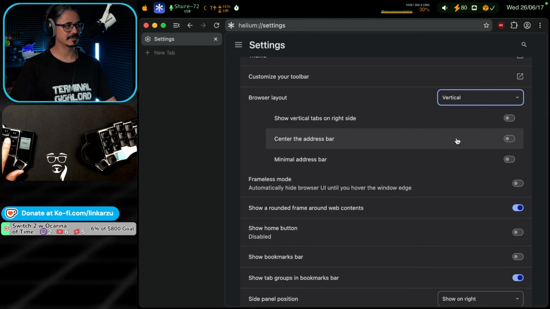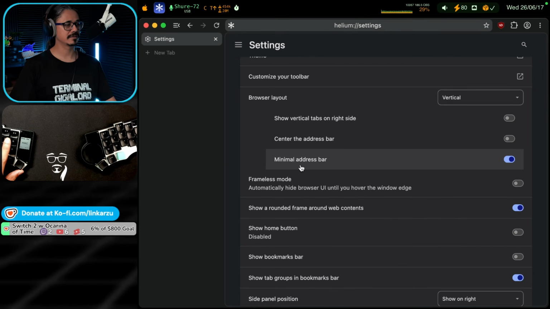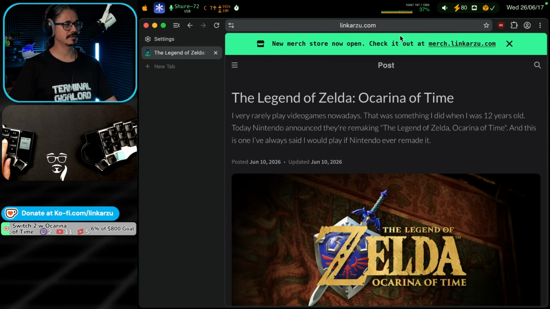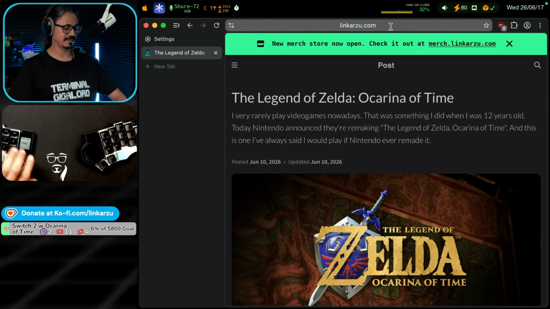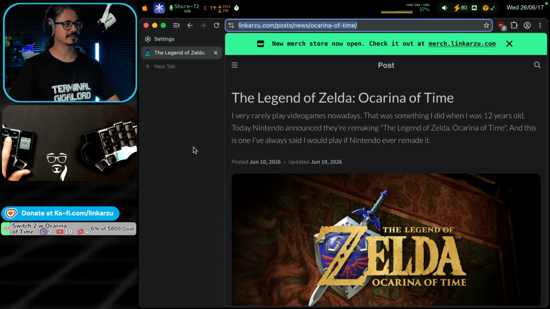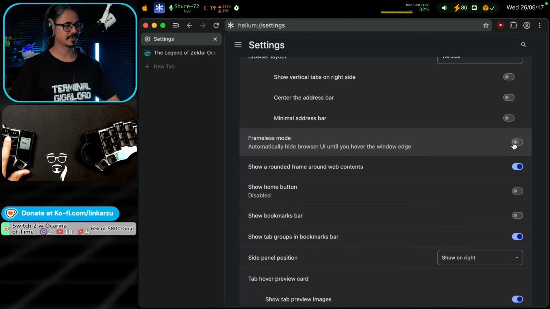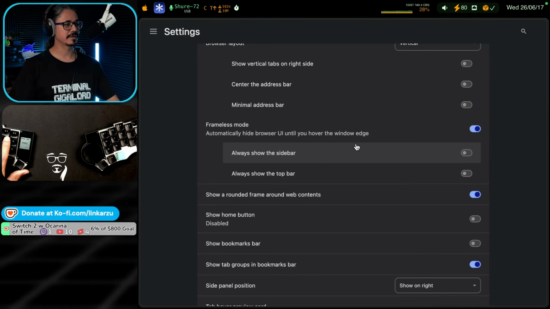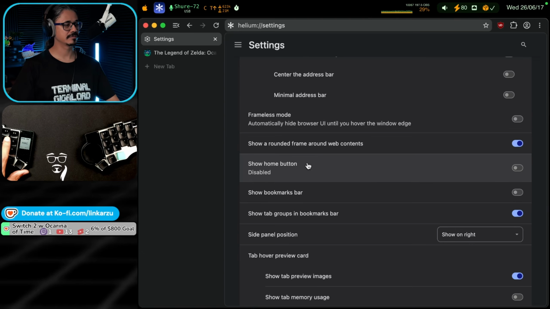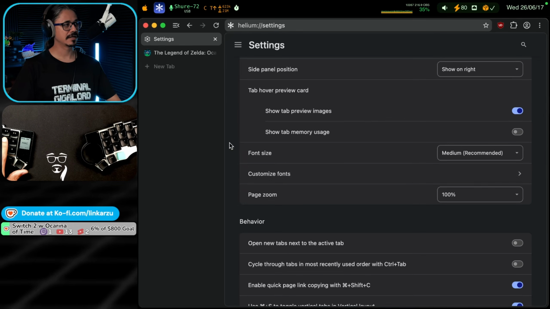No. Center the address bar. We don't have to get to minimal address bar. What is the difference? So if we go here, oh, okay. So I just see the main domain, right? I don't see this. Okay, no, I do like it this way. I want to see the full URL. Frameless mode. What happened? Browser UI until you hover. Okay. I'm too old for this setting, I think. Show home button. Nope. How do I hide this?